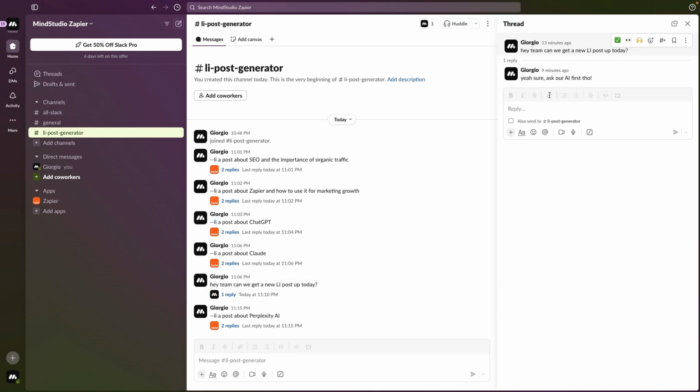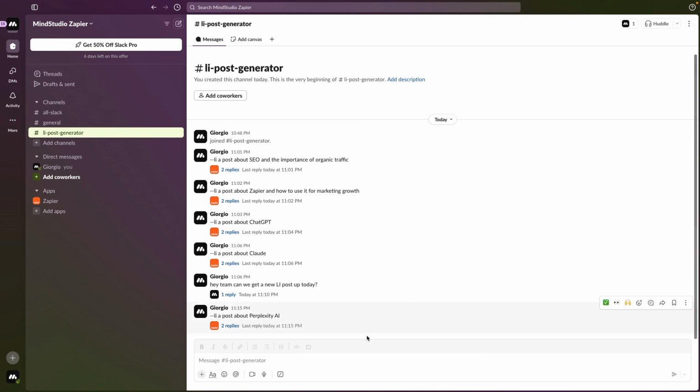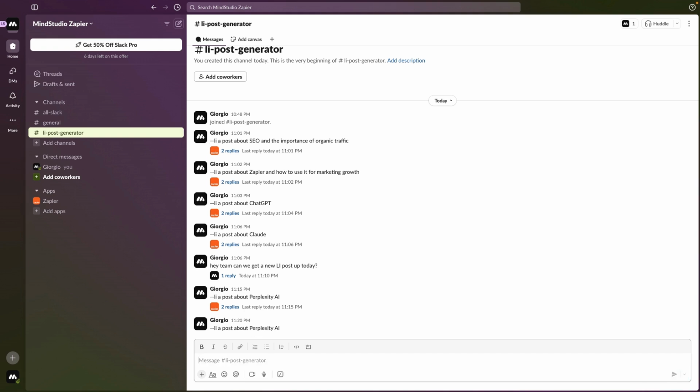Now let's try to ask our AI to generate a new post. Let's type in --li a post about perplexity AI. This rhymes, so it's a good one to replicate. Let's press enter and see what happens.